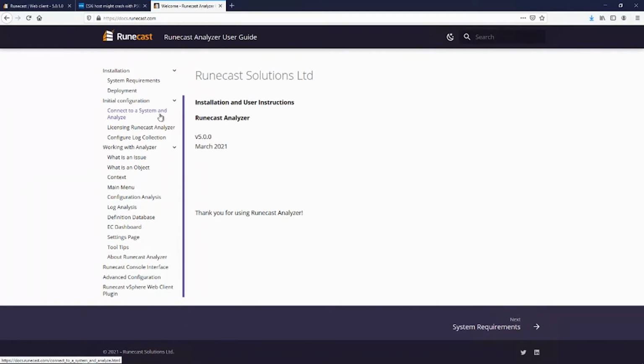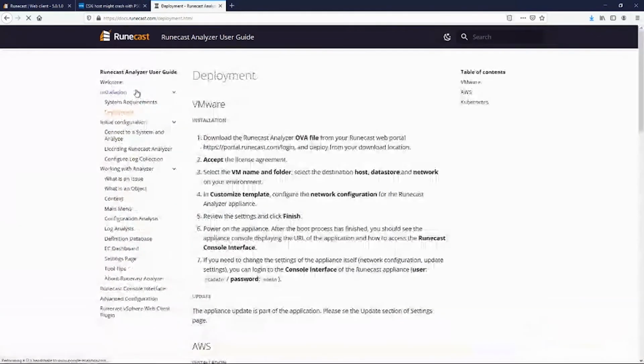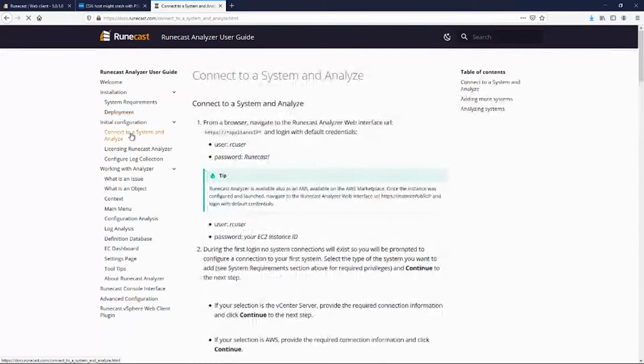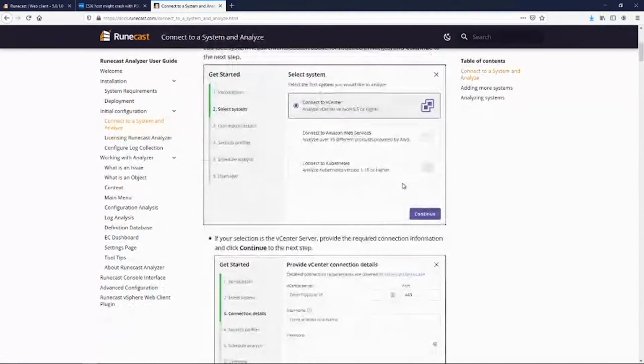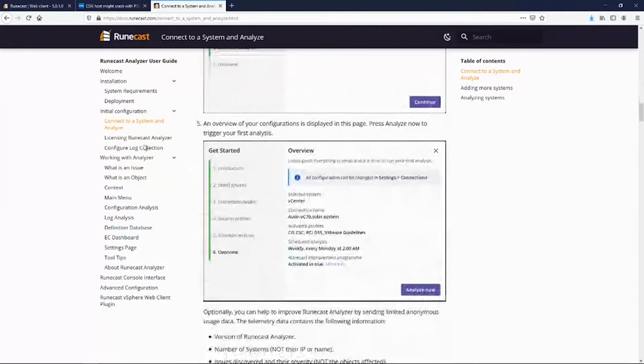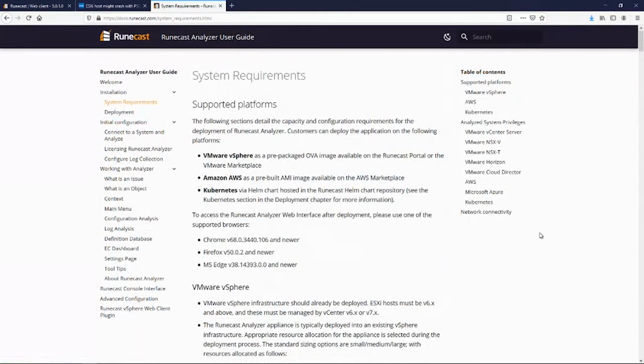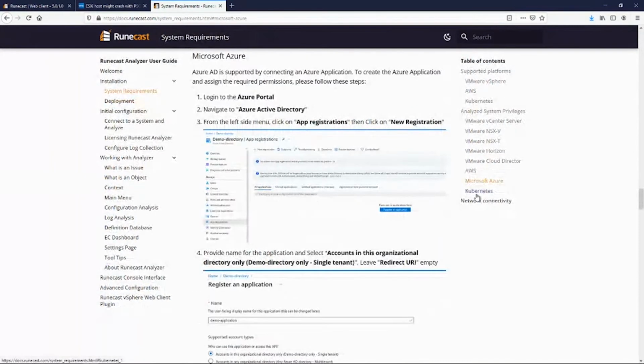So you'll have full access to the latest version of the user guide, even if you don't have an internet connection. We can come in here and say, okay, deployment-wise, if we want to do some initial configuration and connect to a system, this is how we do these. This is how we connect up to the various different systems. Now, jumping back to our system requirements, this is going to tell us the various different steps that we need to go through to connect to Microsoft Azure.